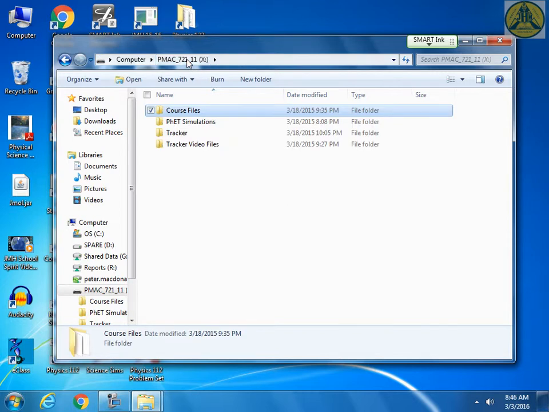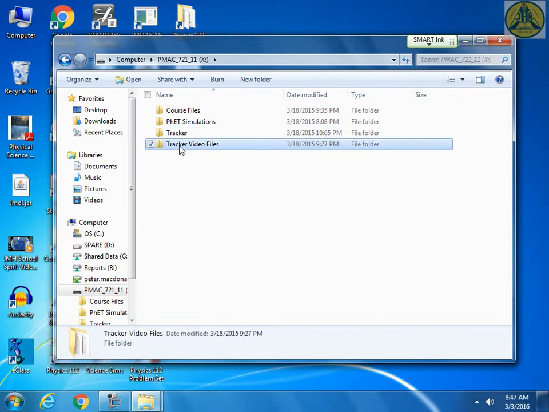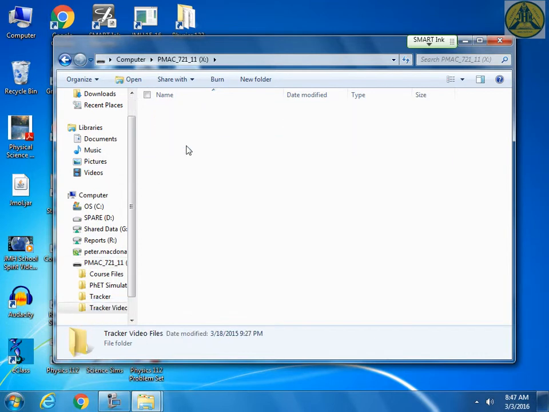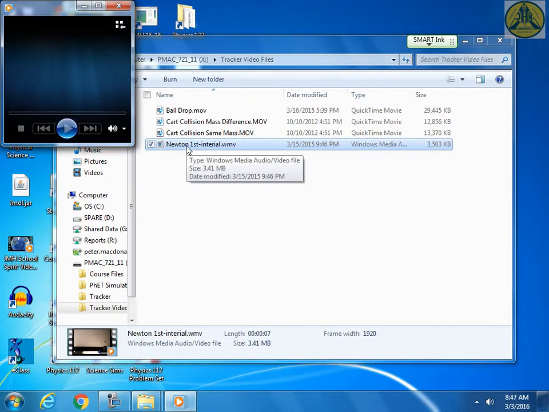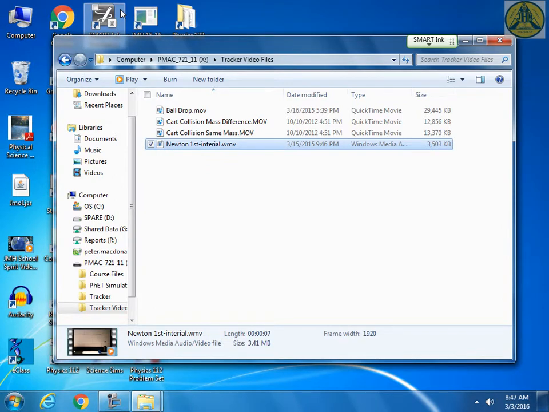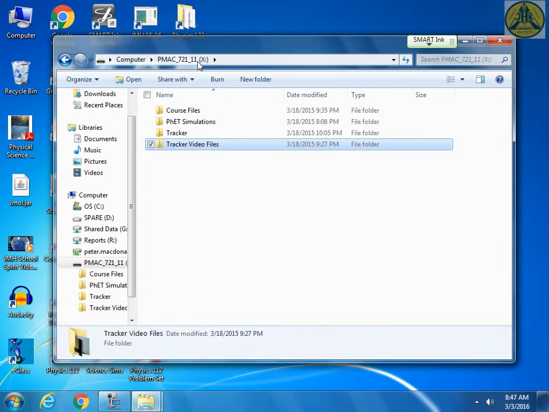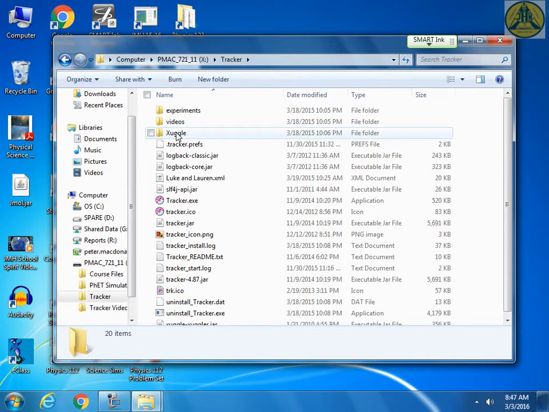There are tracker video files here and a tracker folder there. The video files contain just that: the videos that we're going to be using throughout this assignment over the next few days. The first place you're going to go is this tracker folder. Now you see a lot of different things here. What we want to do is just execute the program.